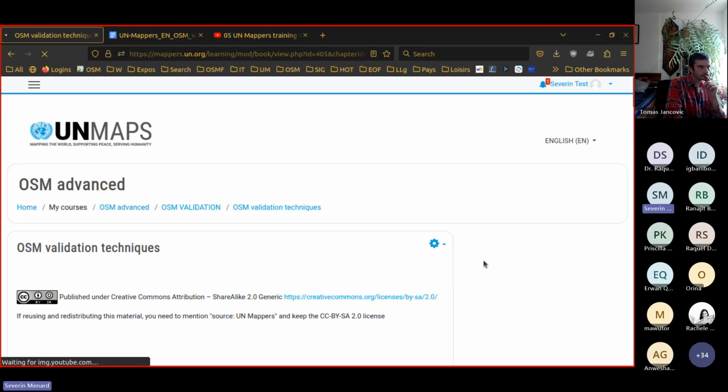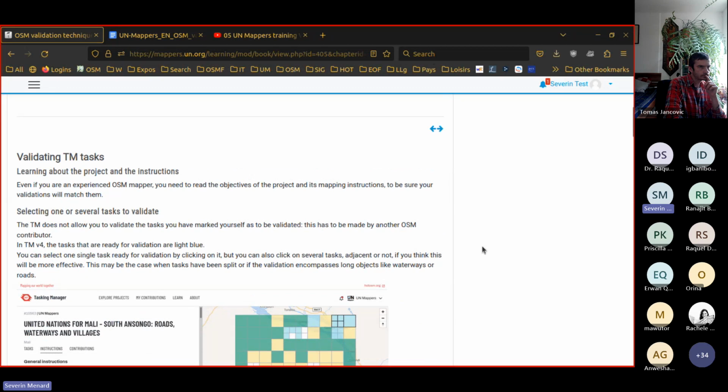So regarding the validation within the OSM Tasking Manager, and we will use the main instance, the one from HOT. That's not the only one, but the one that most people use, and that is the one that is generally used, I would say, for humanitarian purposes. The other ones are more regional or national based.